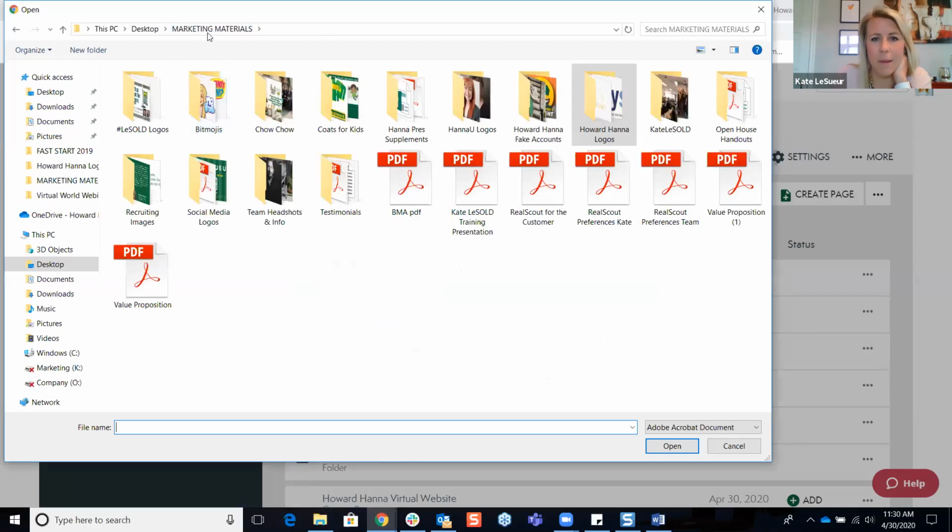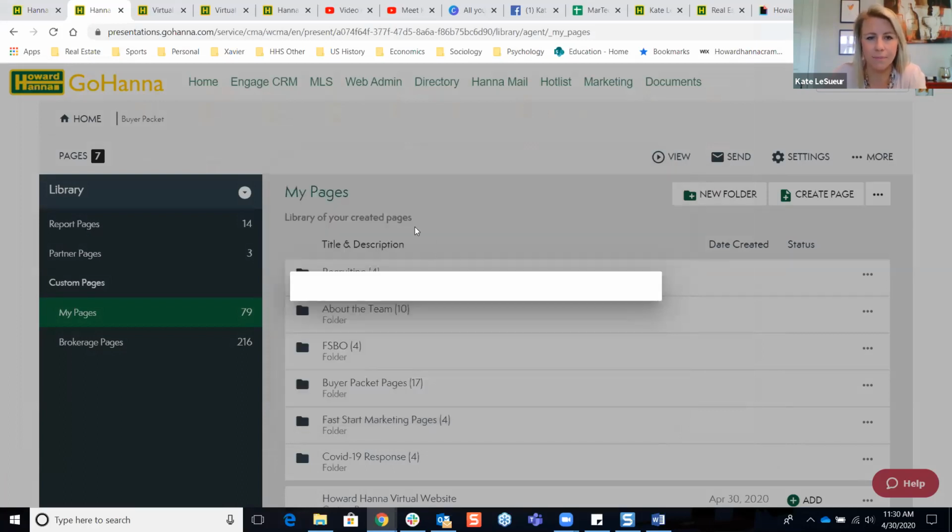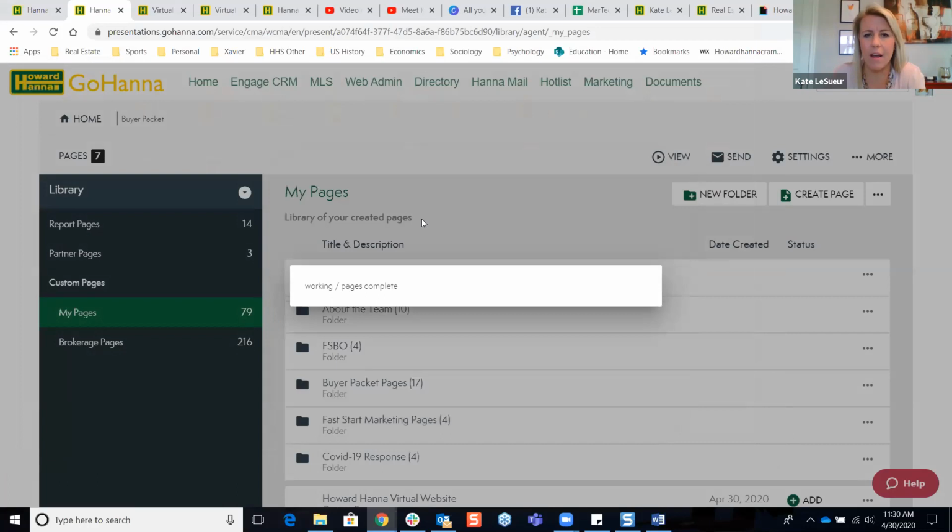So we all know I love my marketing materials. I'm going to add Real Scout. These are from Hanna. A Real Scout for the customer. And then I created one that has a little checklist in it as well. I think people that were on the NAR class with me probably got a copy.